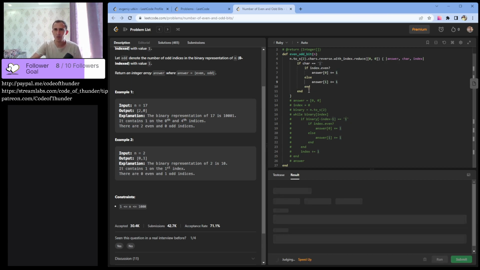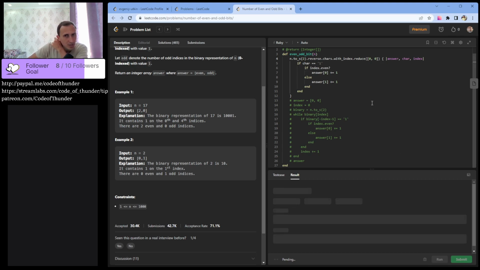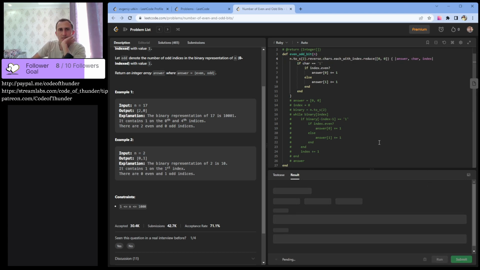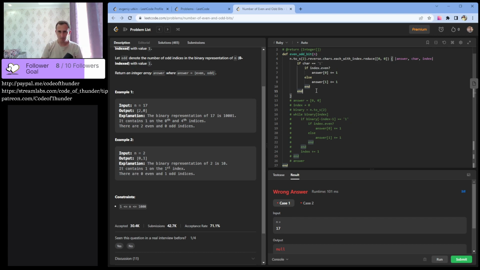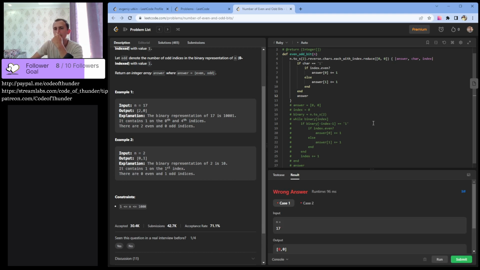Oh, wait, no. It's not gonna work. Yeah. And we can't do, of course, reverse with index. And we can't do chars with index too. It's gonna be each with index, I guess. Well, it's a mess. Right now it's a mess. Of course it's not a great solution. Yeah, and we have to return answer here. It's wrong.